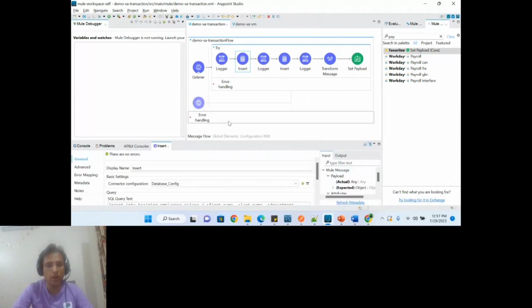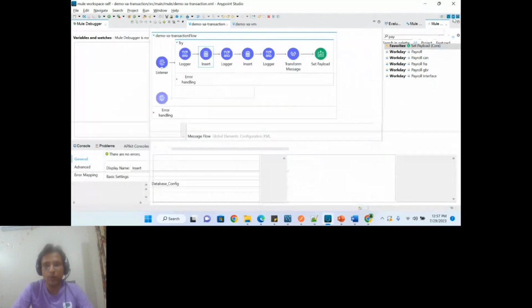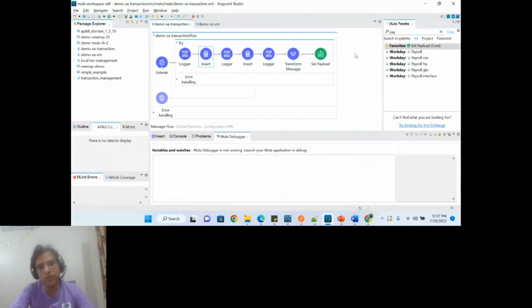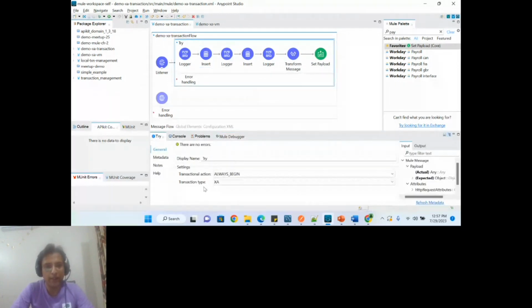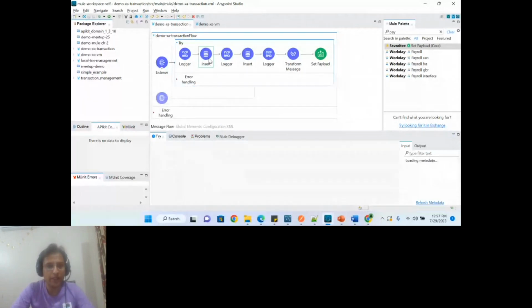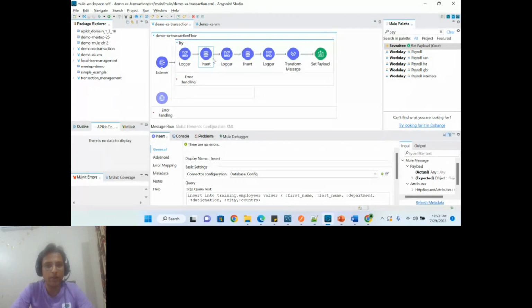Okay, in XA, right? So XA, as I told you, will have different resources taking part in the transactions here. What I have done over here, you see in the try block, I have mentioned the transaction type as XA, transactional action as always begin. Then I am inserting the data into a database table, and here into another database table.